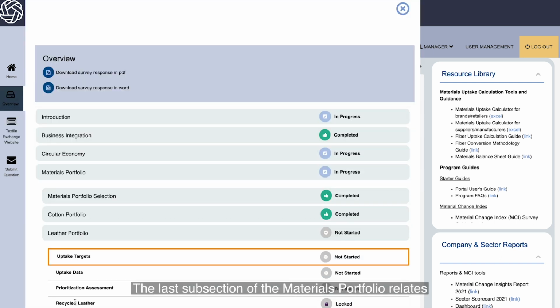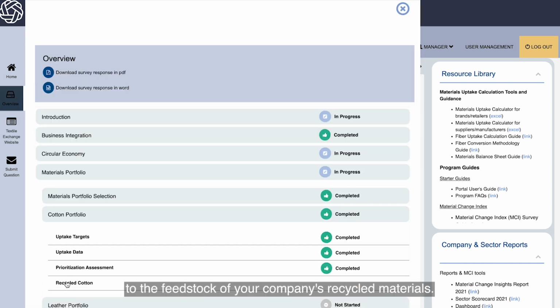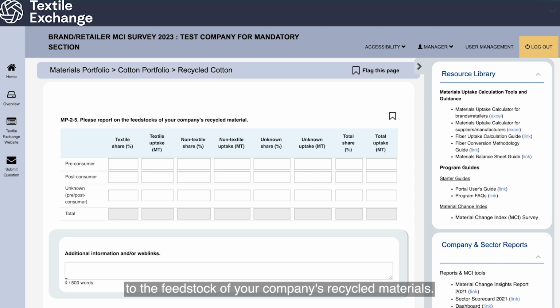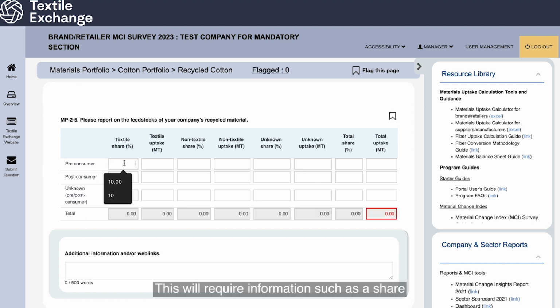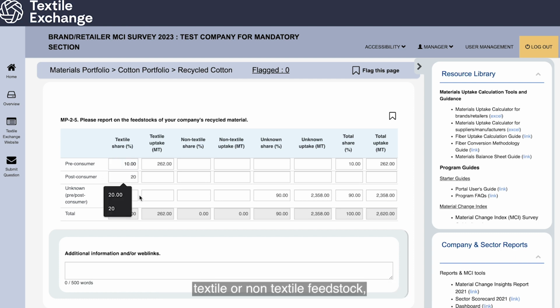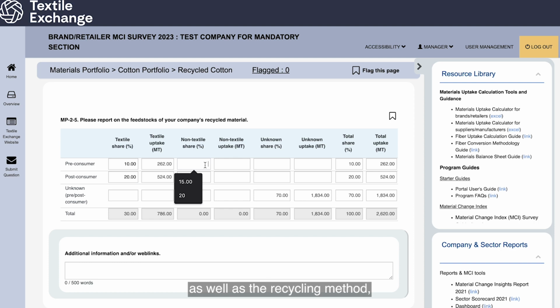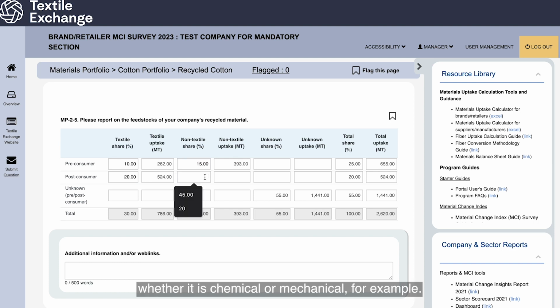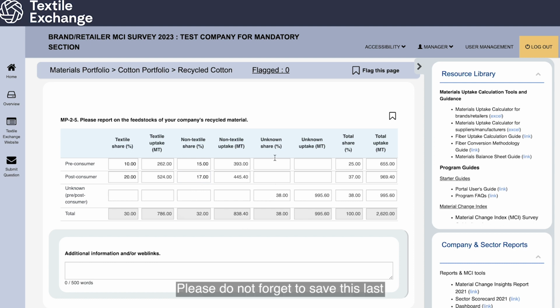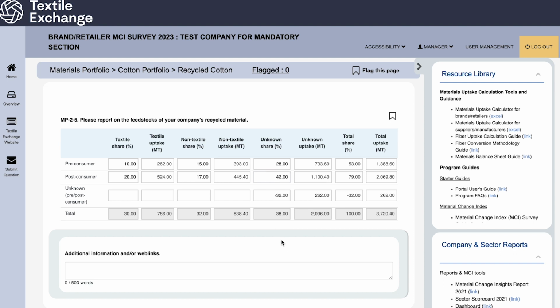The last subsection of the materials portfolio relates to the feedstock of your company's recycled materials. This will require information such as the share of pre-consumer or post-consumer recycled materials, textile or non-textile feedstock, as well as the recycling method, whether it is chemical or mechanical, for example. Please do not forget to save this last subsection of the materials portfolio section.